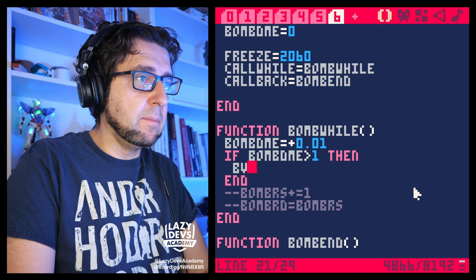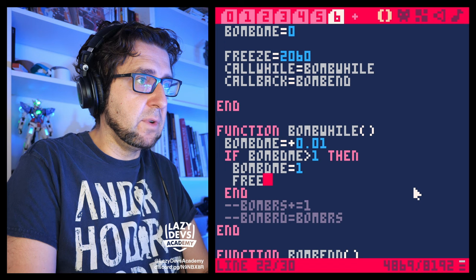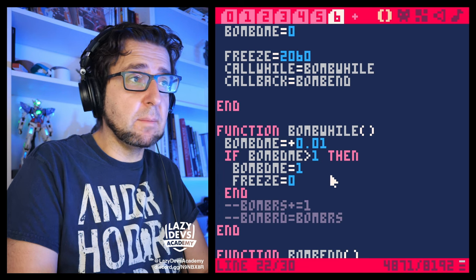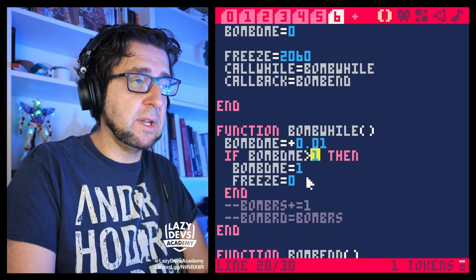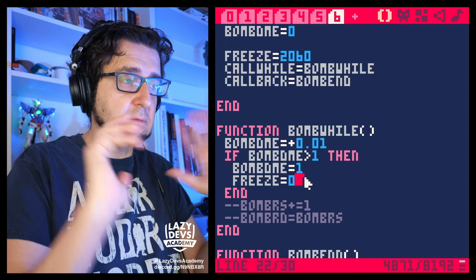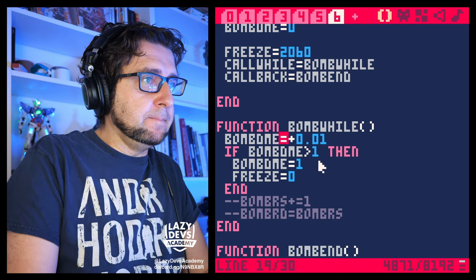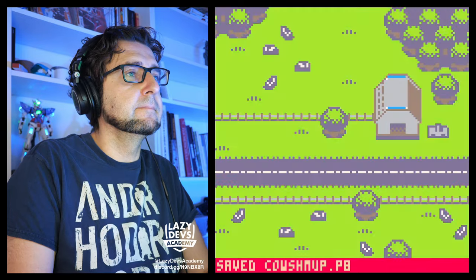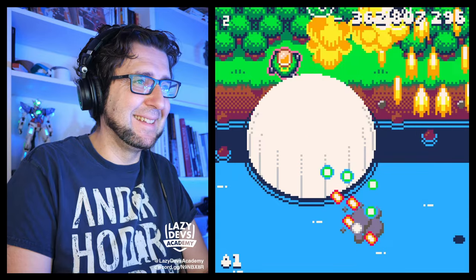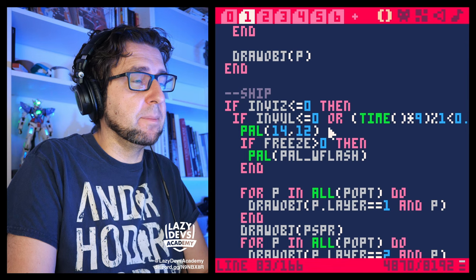then bombDME equals one, and then freeze equals zero. Basically, what we're doing is increasing bombDME by 0.01 until it reaches one, and then once it reaches one, we stop the freezing. That's it. It happened. Okay, now of course the bombDME doesn't do anything, so I want to also do something here with bombDME, right?